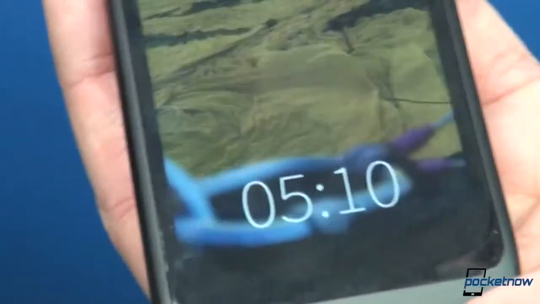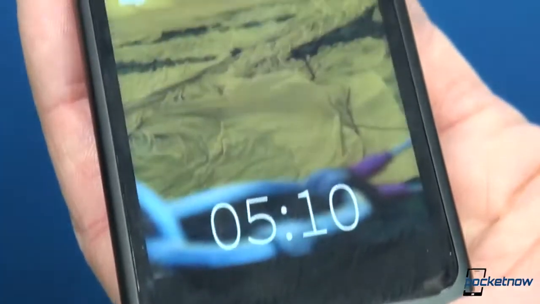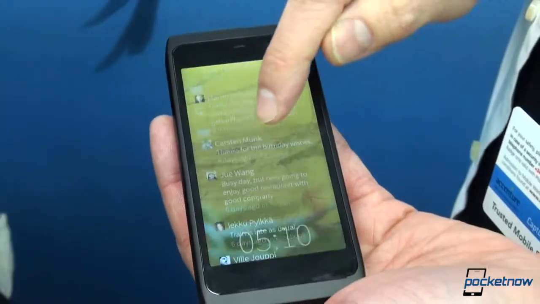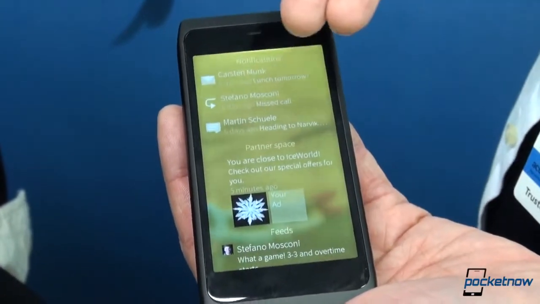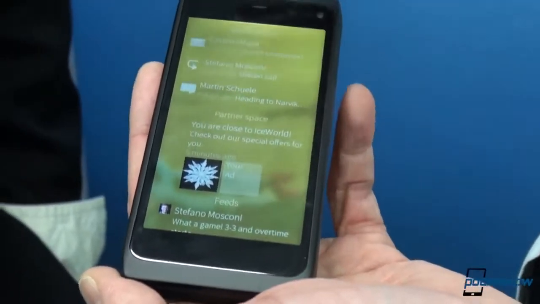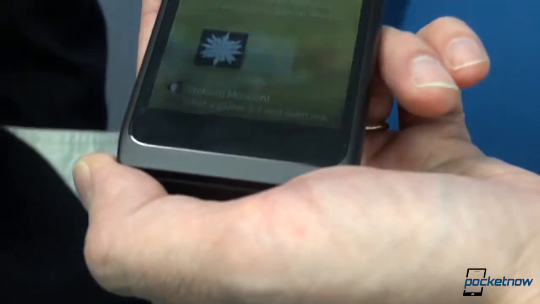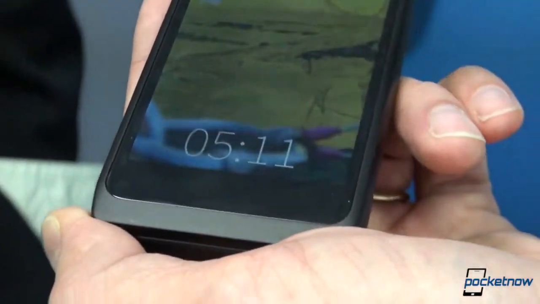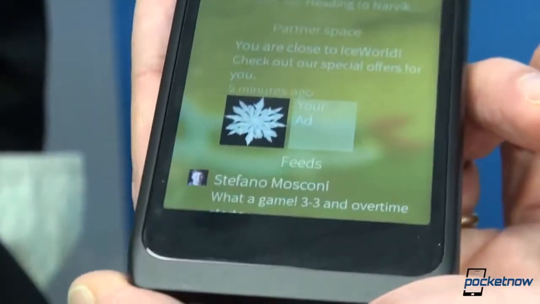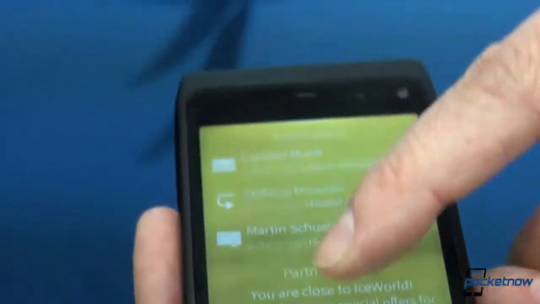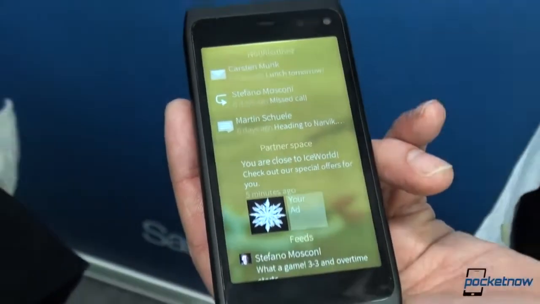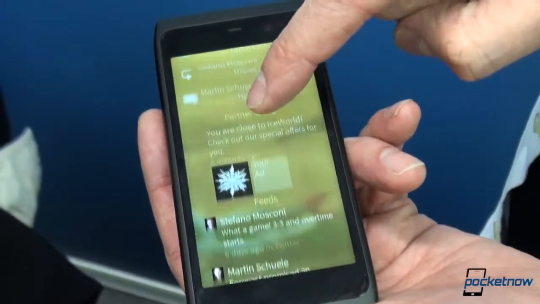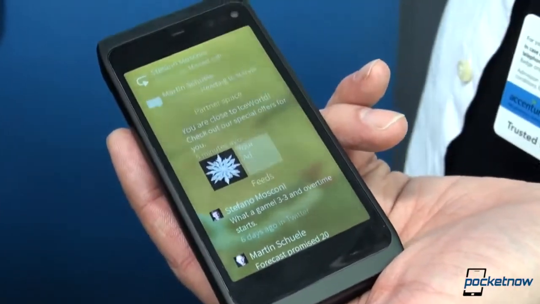So I can double tap and wake up the screen. And I can push from the right and reveal the events view. This is one of the latest additions that we have made. So this is an aggregated notification center? Exactly. All the events that are important for the user will be displayed here: messages, email, missed calls, chats. There is a space for ads, partner space or operator space.